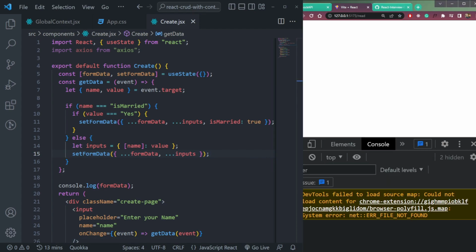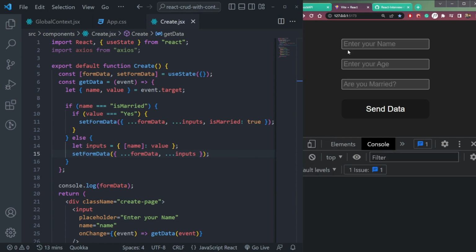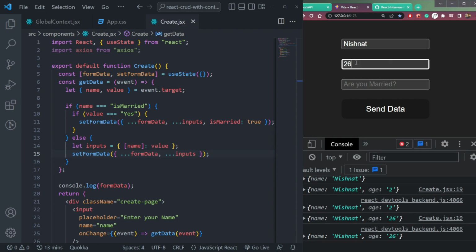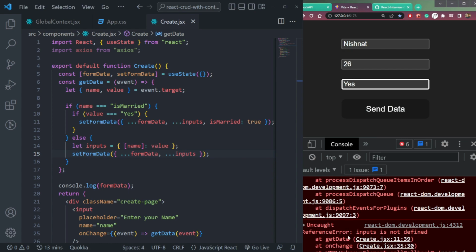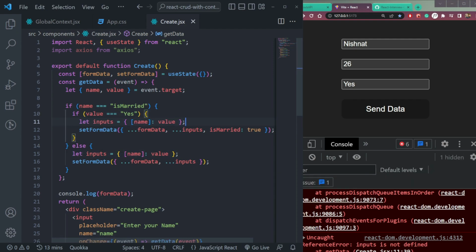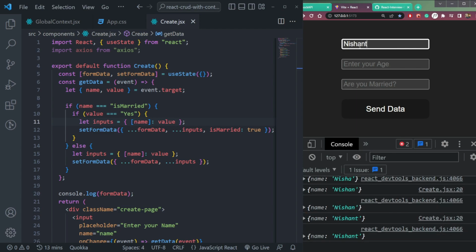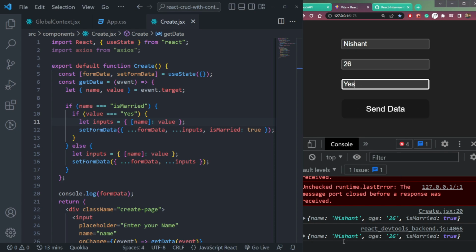Now let's try this. Let's add the name, which is Nishant. Forget my spelling. Age and yes. Okay, we have some problems here. Inputs is not defined. Okay, so also we have to cut and paste it here. Copy and paste, I mean. Try again. Age, name is Nishant. 26. Yes. So as you see, if we type yes, it will be true.